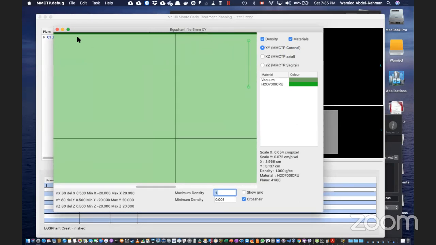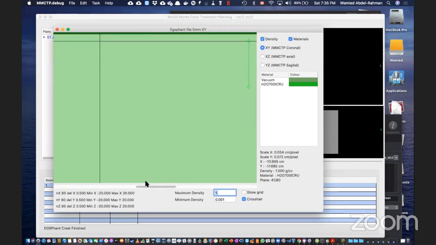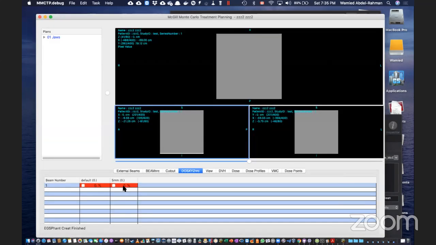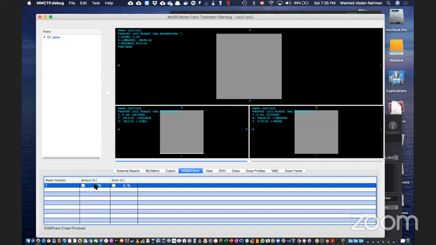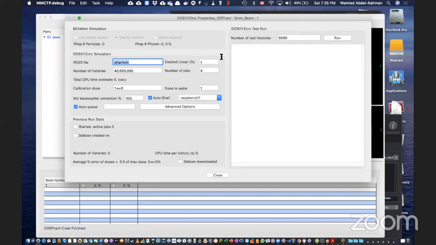Again, for the other phantom, it's calculated faster, and everything is water there. So the phantom was created without any problems. Then I will show you just the calculations. So let's do this one. I'm using the 5 millimeters, 2000, and we're going to run it.